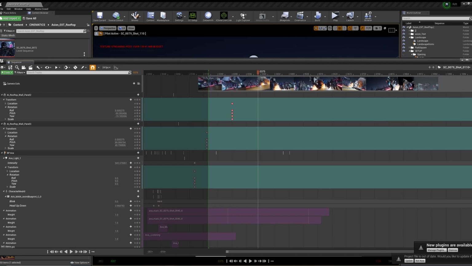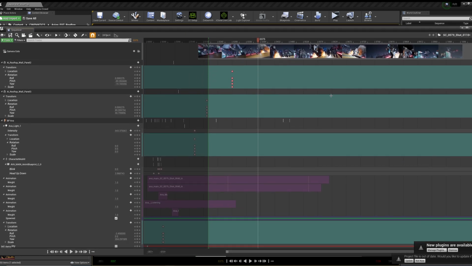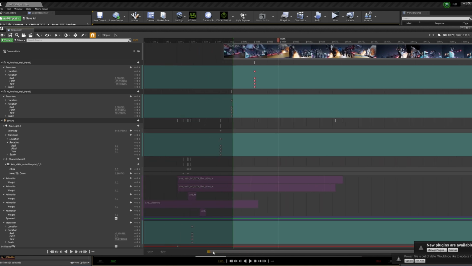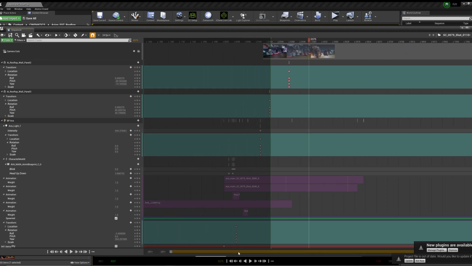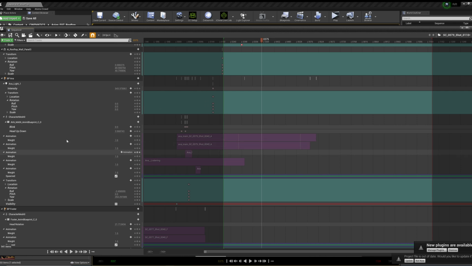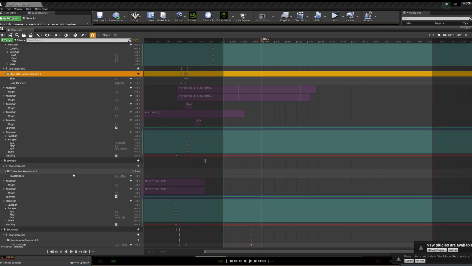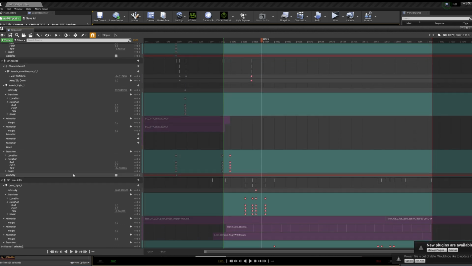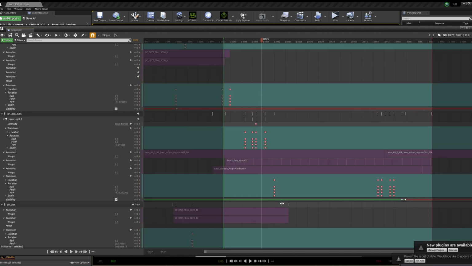Actually, let's just move it up here so we see the whole thing. Okay. So this is my sequencer file for that shot. Make it like that. There are a lot of layers in here. We have our animation layers for our characters, and we have a lot of keyframes here, a lot of keyframes.